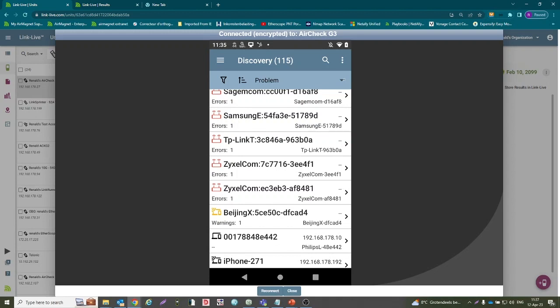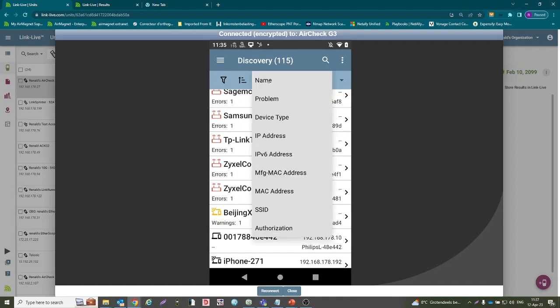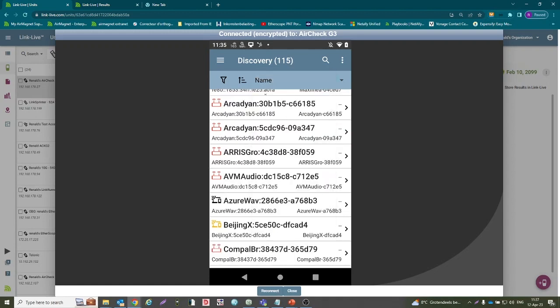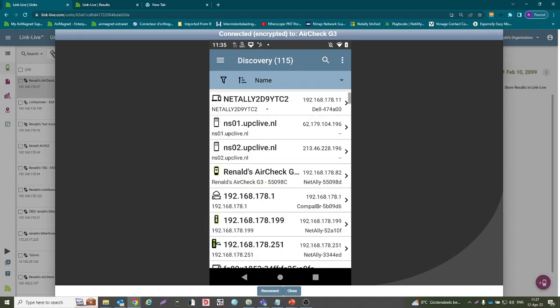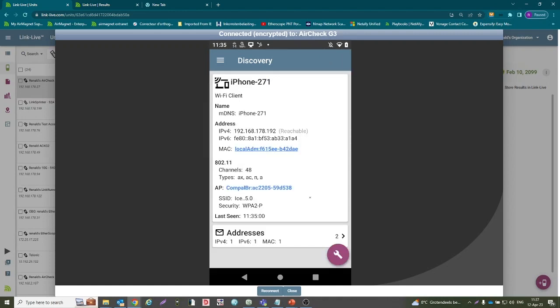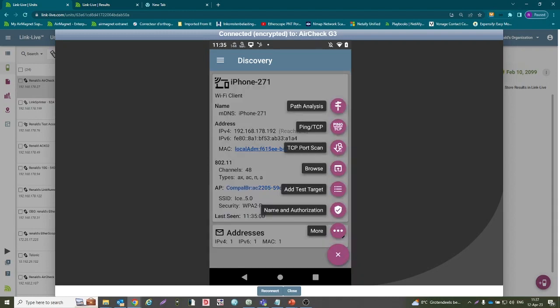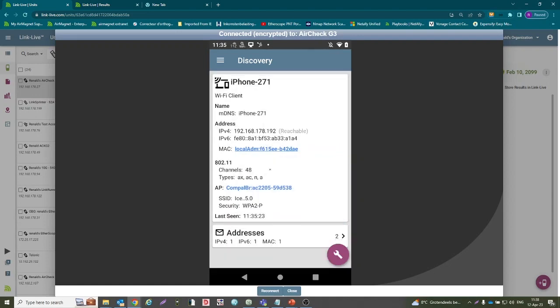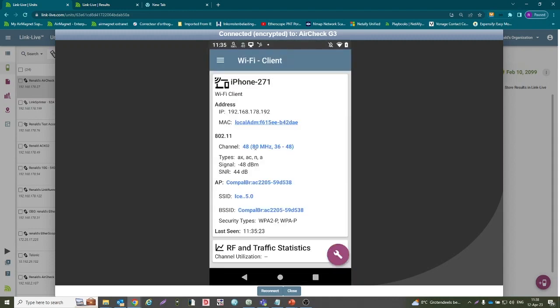So here I will display the name, and you have all the names of the devices there, so it's very easy to filter, in a way, my iPhone here. So if I want to click on this and I say, well, I want to do a port scan here or a ping test or path analysis, then I can actually do it right away from that screen. What's nice here is you don't really need to jump from one screen to another.